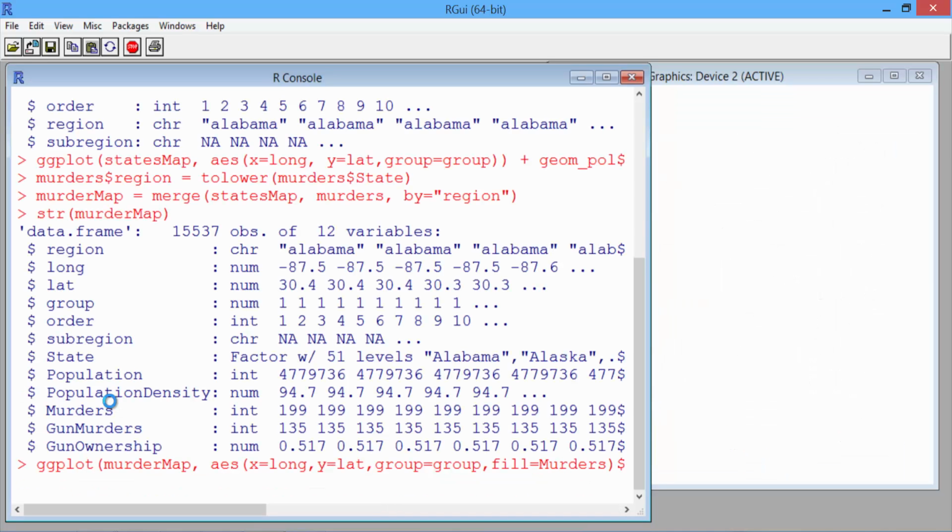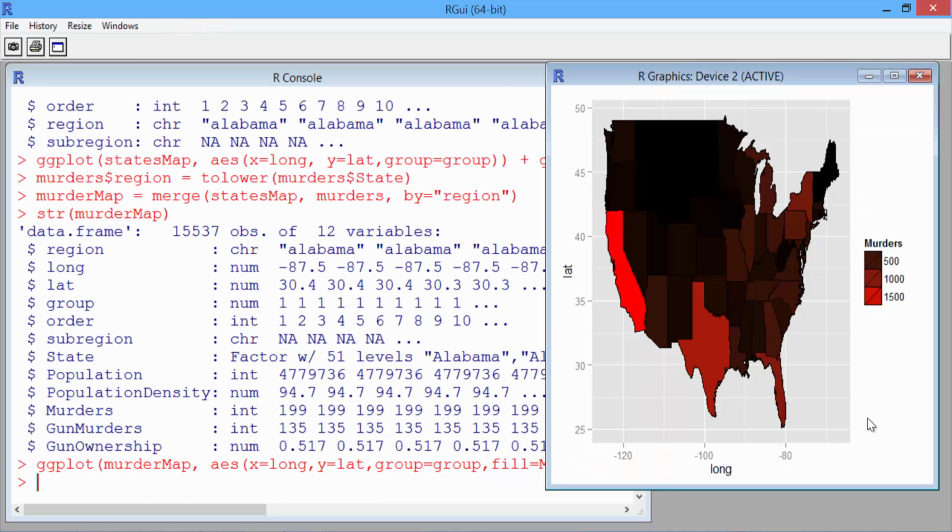If you hit enter and look at your graphics window now, you should see that each of the states is colored by the number of murders in that state. States with a larger number of murders are more red. So it looks like California and Texas have the largest number of murders. But is that just because they're the most populous states? Let's create a map of the population of each state to check.